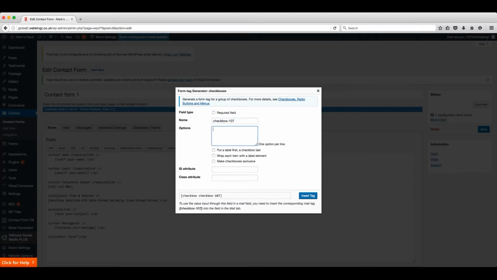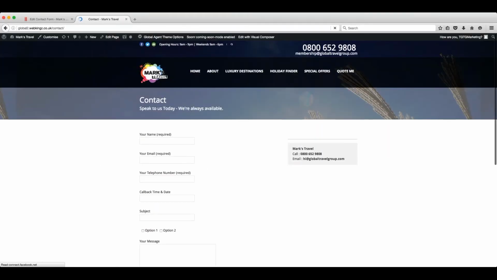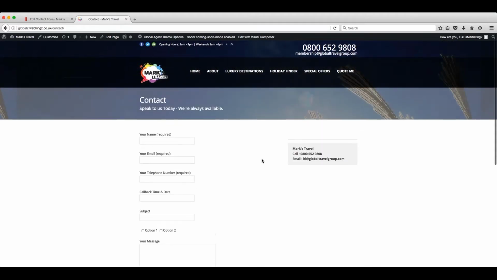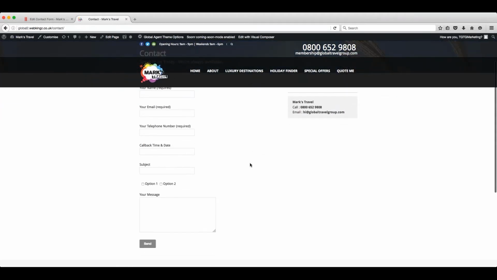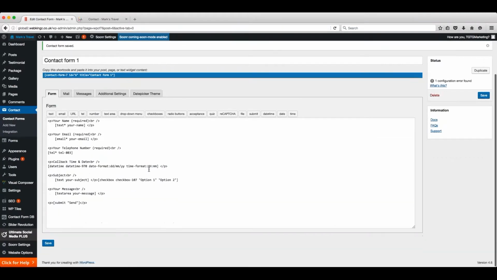You can keep this name the same and then just enter your option fields here, separated by a break. Any changes that you make, make sure you click Save. Now we can see from our contact form that our new options have been added into the field. And if you wanted to remove these options, simply select the text, click Delete.